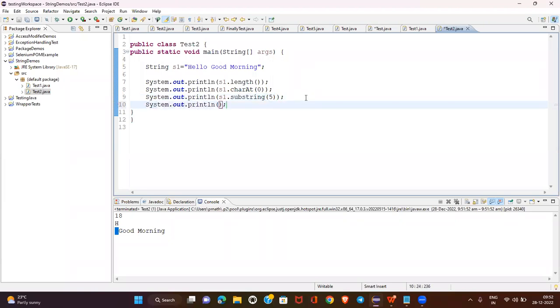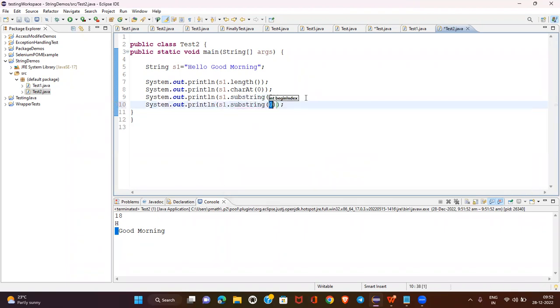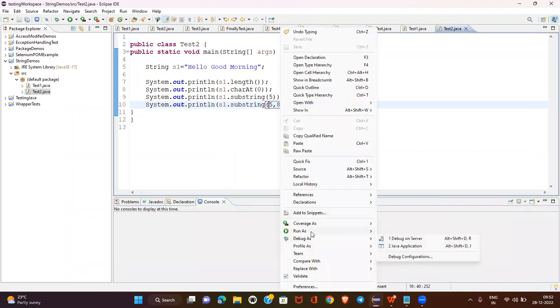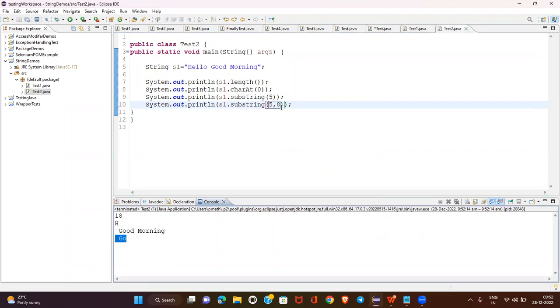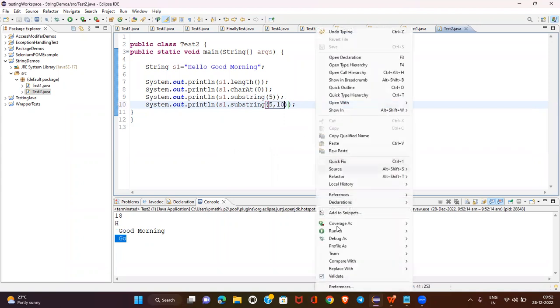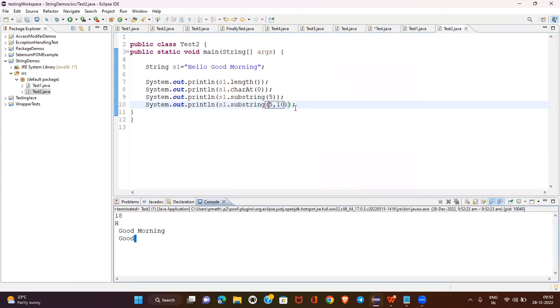Now, if I say s1 dot substring of starts with 5, comma, end with 8, what will be the output? See here. So it will only start with 5 and end with 8. If I say 10, then it will print the characters in between. So this is what substring does.